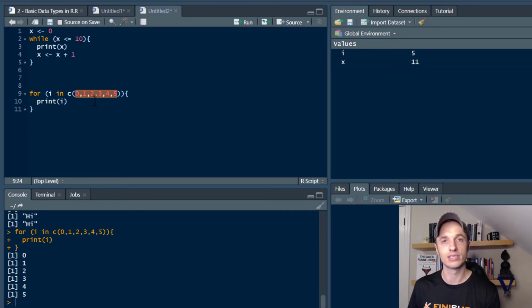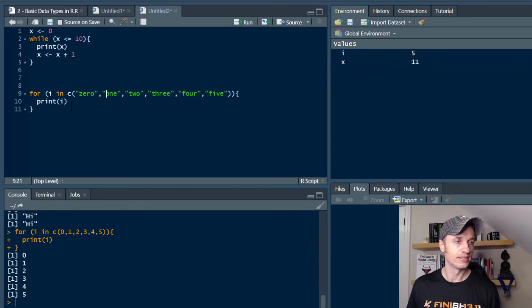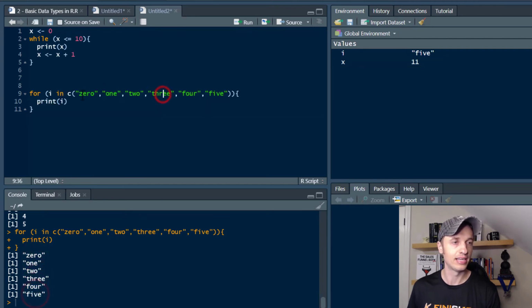Now vectors can also contain characters or words, for lack of a better word. So let's say I go with like 1, all right, so now let's run this real quick. And you see it went 0, 1, 2, 3, 4, 5. So it iterated through our vector here, one item at a time, so it made 6 iterations through our loop.